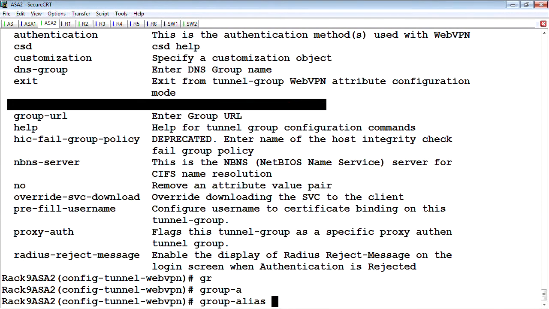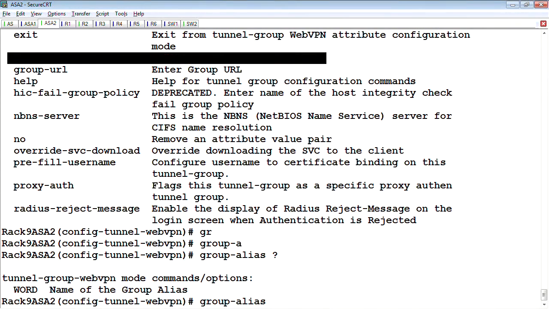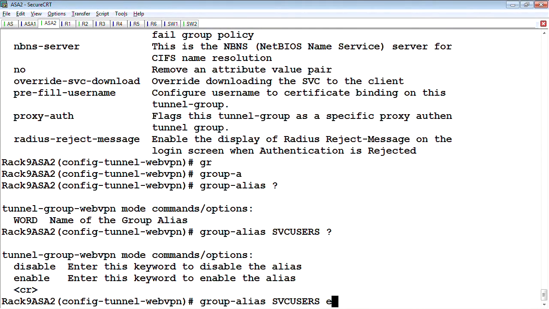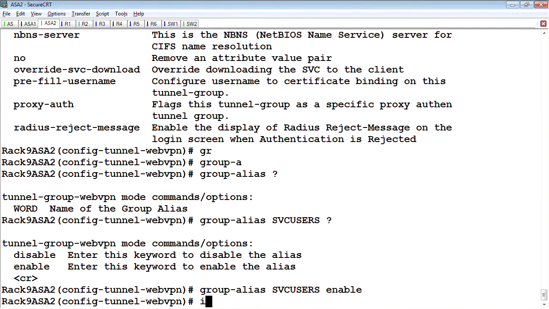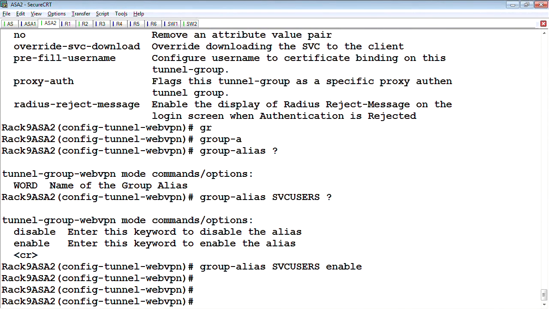The only reason that I really need to do this, though, is that I have multiple tunnel groups. I have one tunnel group that I want to use just for web VPN access, which is the clientless SSL VPN. Then I have this separate group that I want to use just for the SSL VPN client. So I want the user to be able to choose which one they are going to use. So I'm going to specify the group alias. We give it a name now. Let's say that this is the SVC users. And I want to enable this. Okay, so now I have the tunnel group configured, and I have the alias that they're going to see when they try to log in.